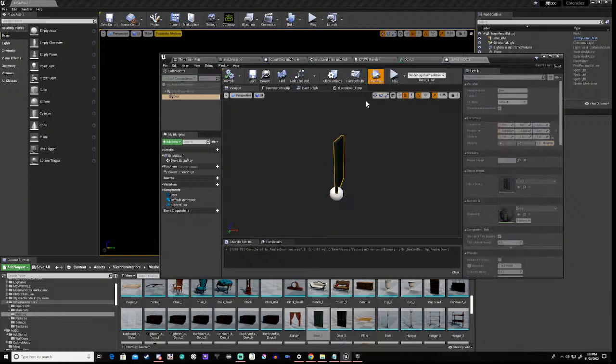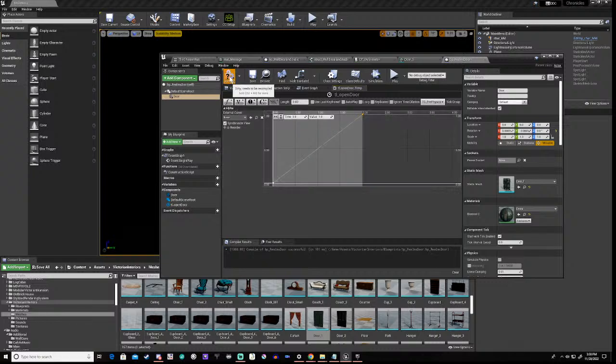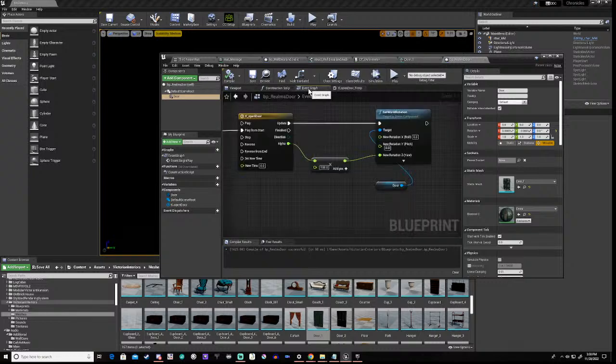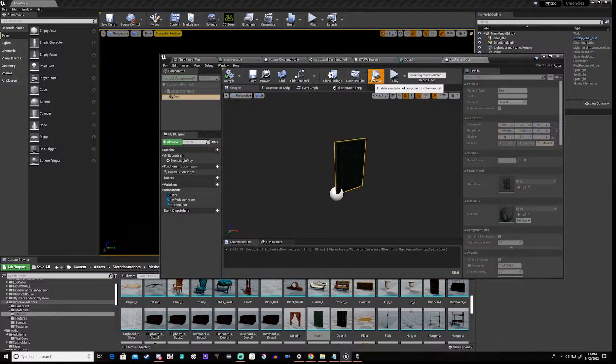Now, say this is taking too long, that's far too long. What we can do is go into our timeline, cut the time down to 2 seconds, then change this time to 2 seconds. We save it, go back to our viewport, and simulate. And you notice it goes a lot faster now. There you go.